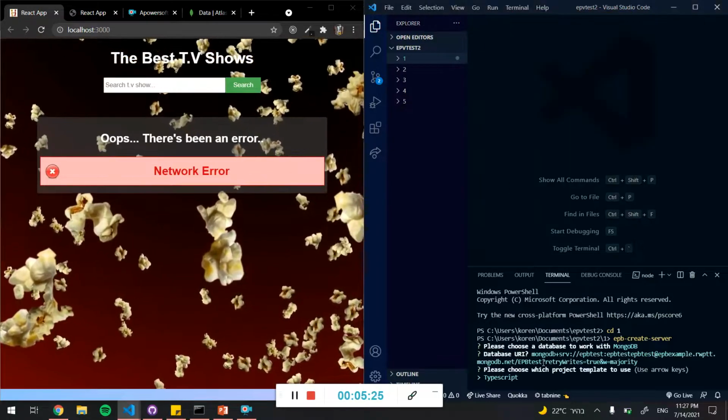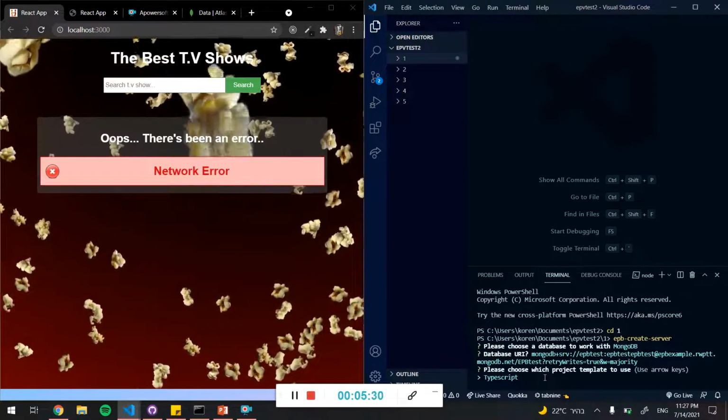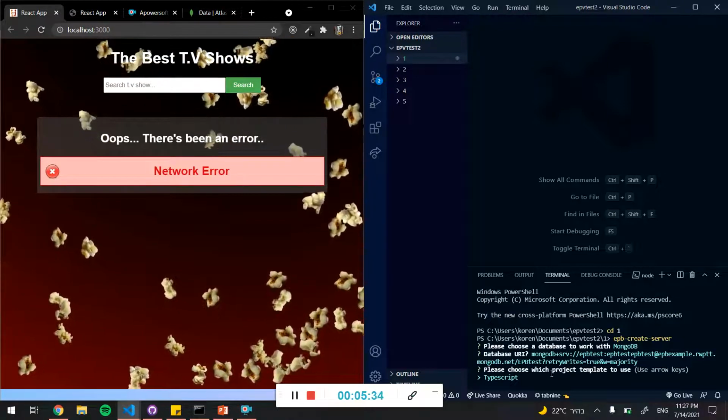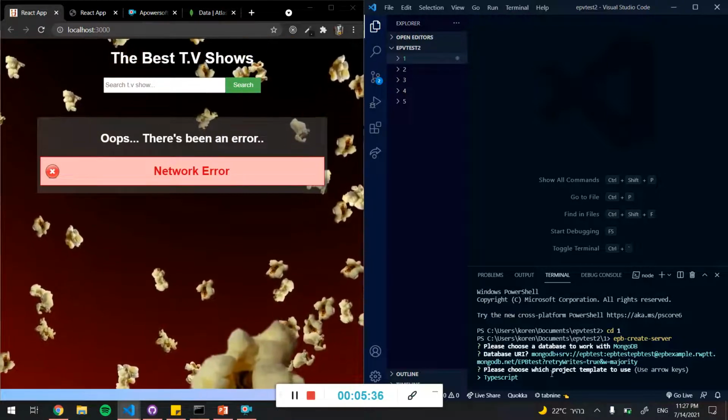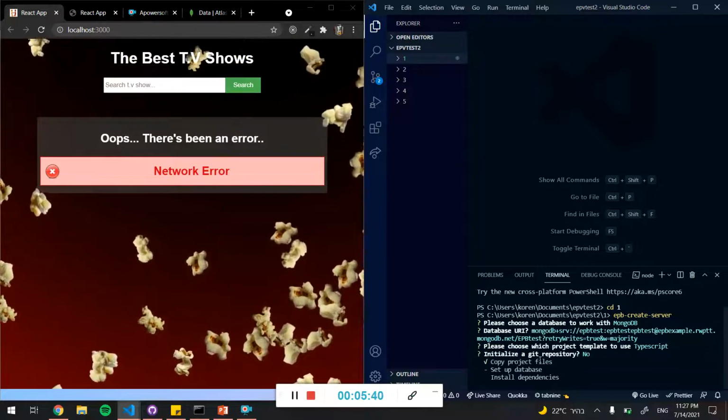Now it's asking me whether or not I want to write in TypeScript. I used to support JavaScript, but then TypeScript kind of took over. I'm gonna add JavaScript later on. Right now it's only TypeScript. And additional is a Git repository. No thanks. All right, so it's building the project.